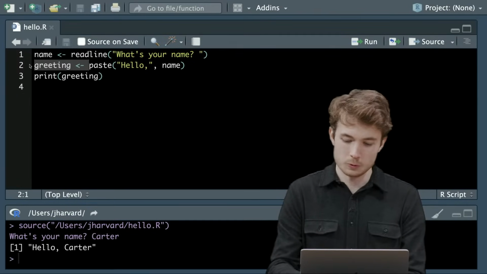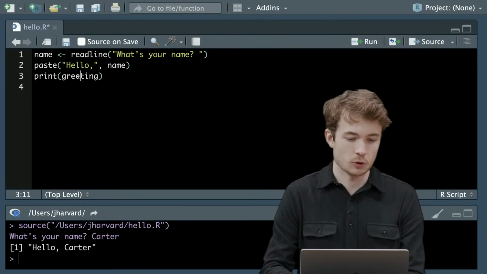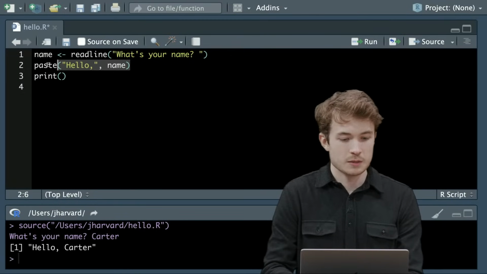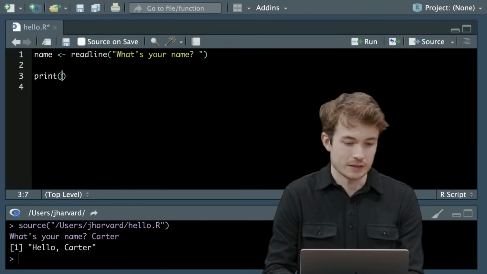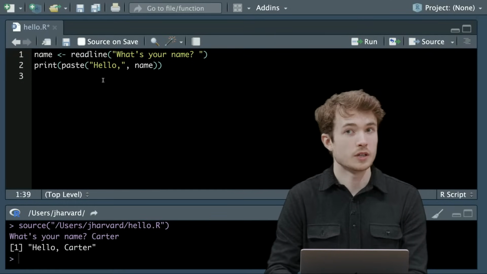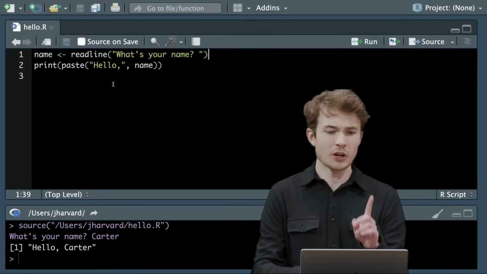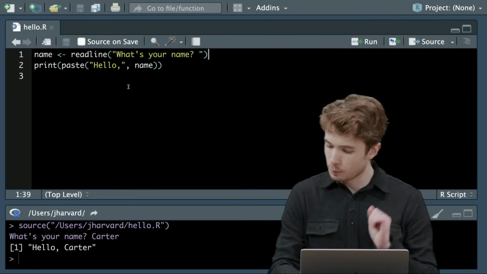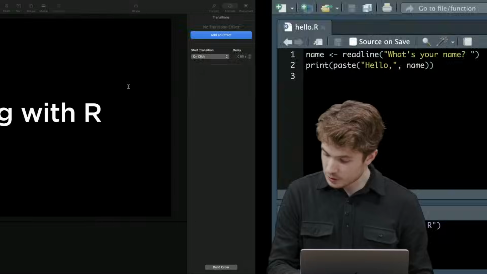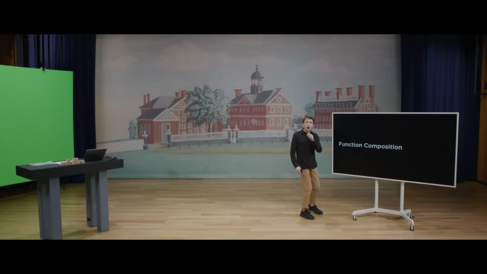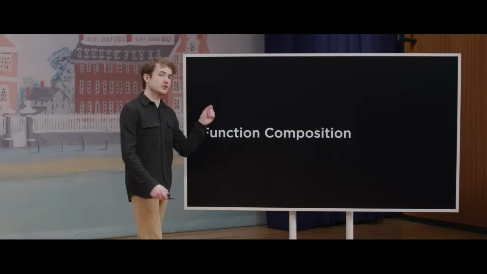I could actually remove the idea of storing the result of paste in any given object, and I could simply run paste and immediately pass the return value from paste as the input to print. Now, this is arguably the most complicated line of code we've seen so far, so let's break it down just a little bit. What we're doing right here is known as function composition. I'm making one function run and then immediately passing the output of that function as input to the next.